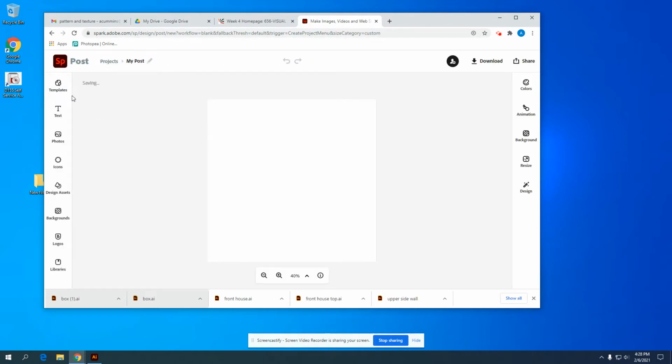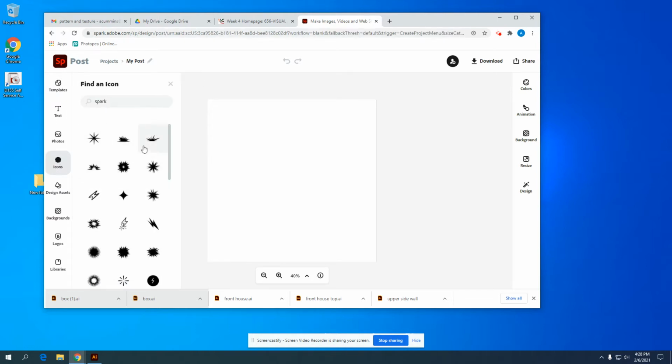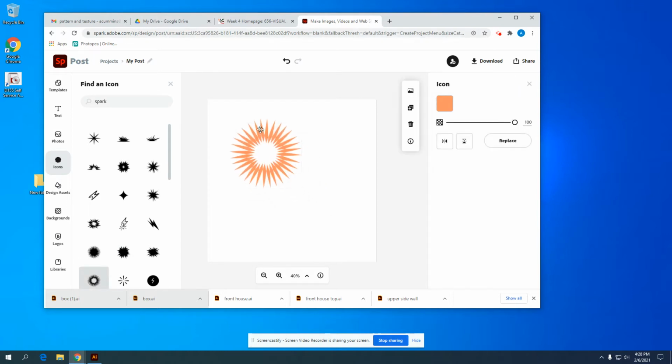So for this one, you're going to come down to icons, choose something you're going to use to make your pattern. So basically, you're just going to repeat this in kind of an orderly way. So example, I could use this little starburst. Shrink it down a little bit so I can fit some across. And then duplicate over here.